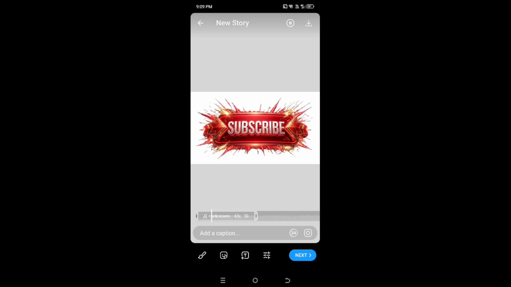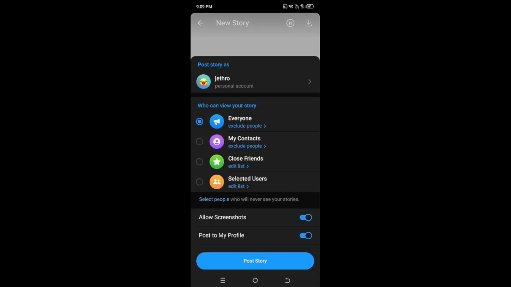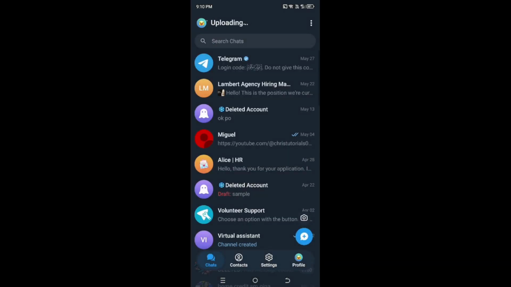Once you're happy with how it looks and sounds, confirm your selection to apply the music. From there, you can add any final touches, like text or stickers if you want. When everything is ready, tap the Post, Send, or Share button to publish your story with music to your Telegram profile. That's all you need to do to add music to your Telegram stories and make them more engaging and fun for your viewers.